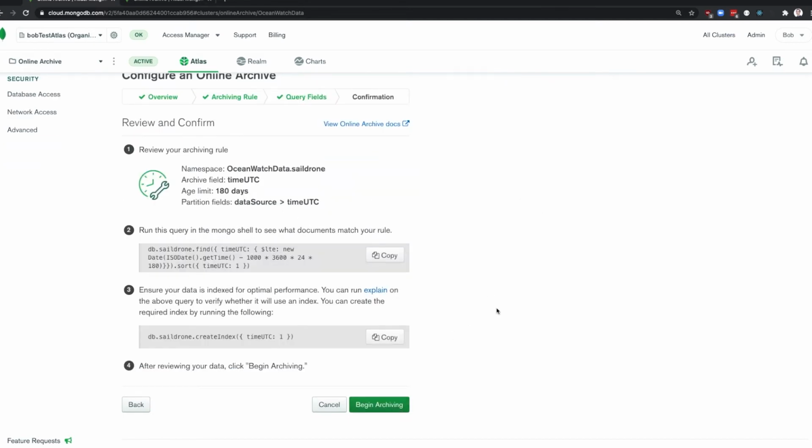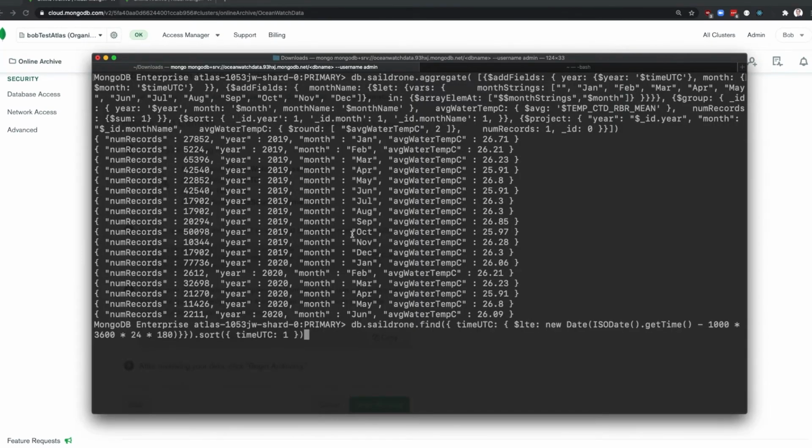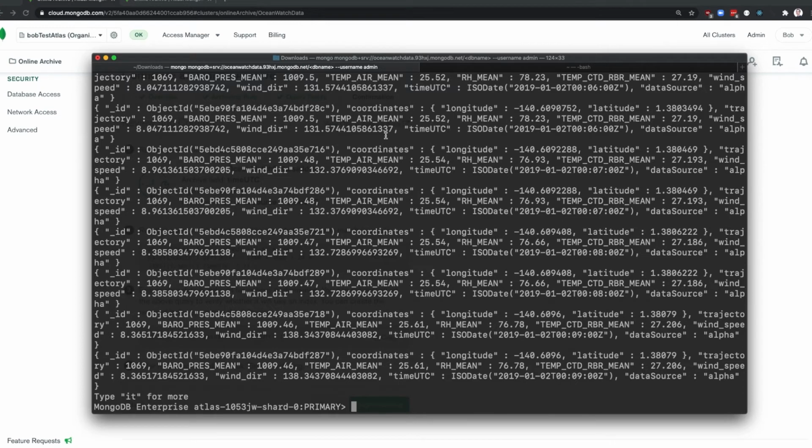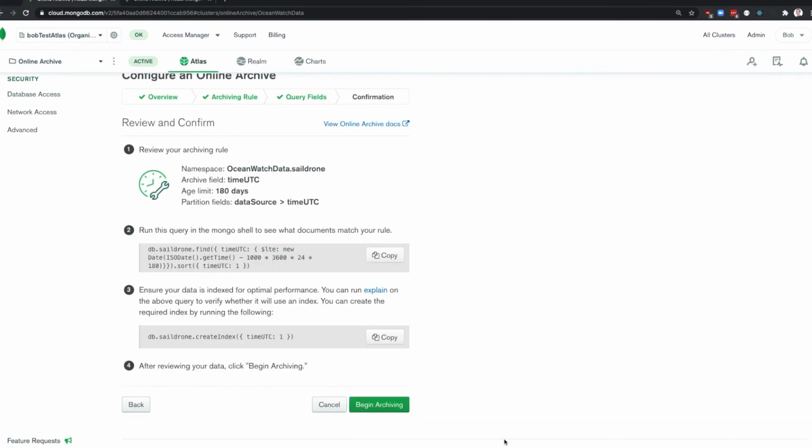And finally, I'm going to review my configuration. So here, I have a copy-pastable query that will show me what documents match my rule. If I run this against my MongoDB shell, I'll see that the documents returned are the documents from measurements that were taken over 6 months in the past.